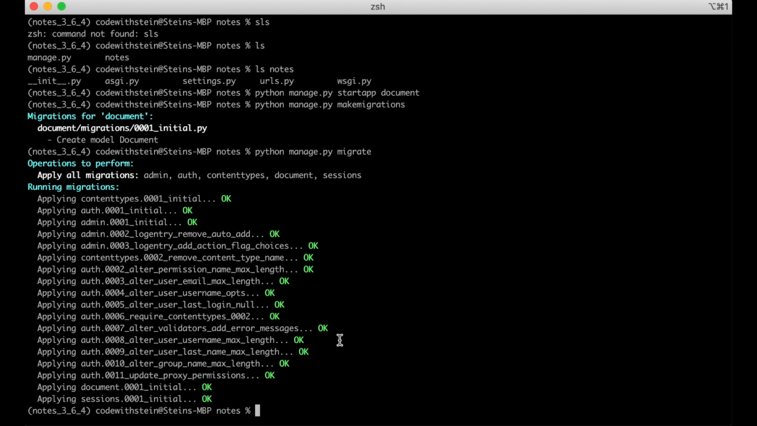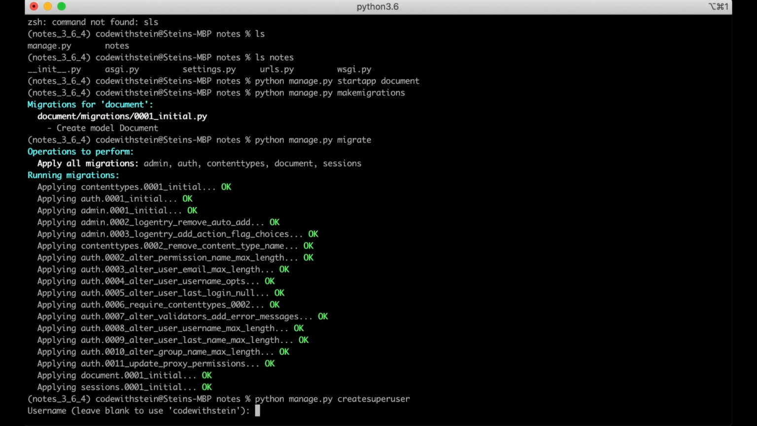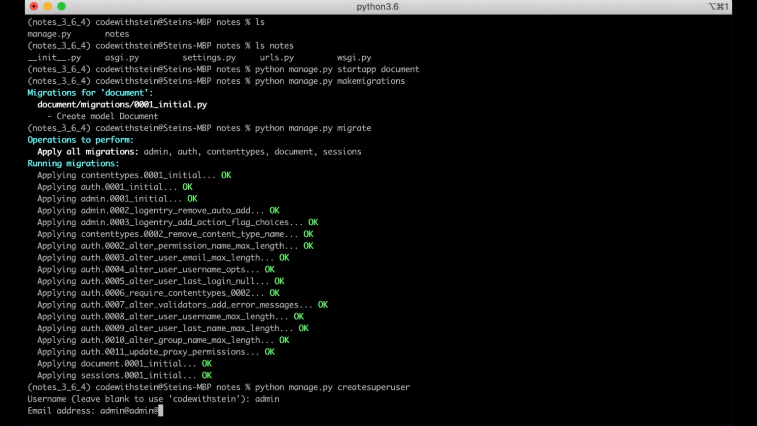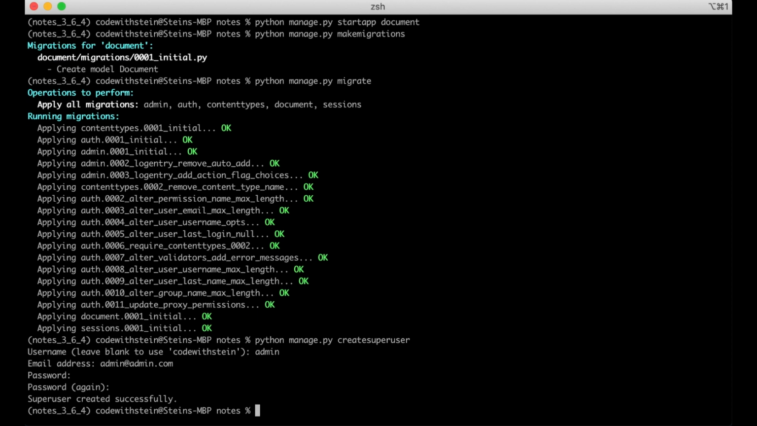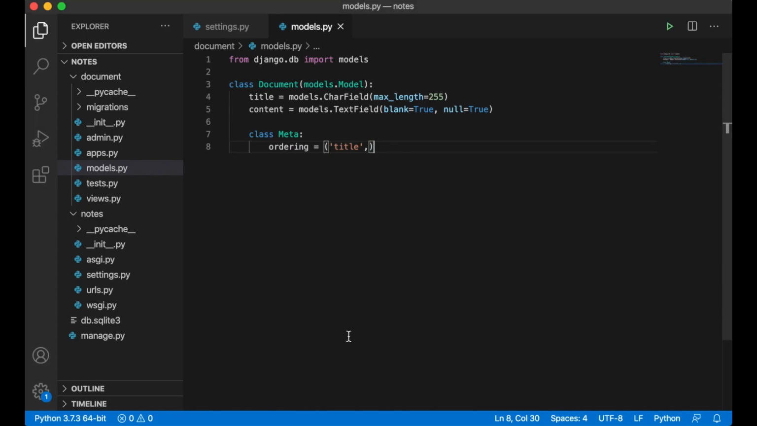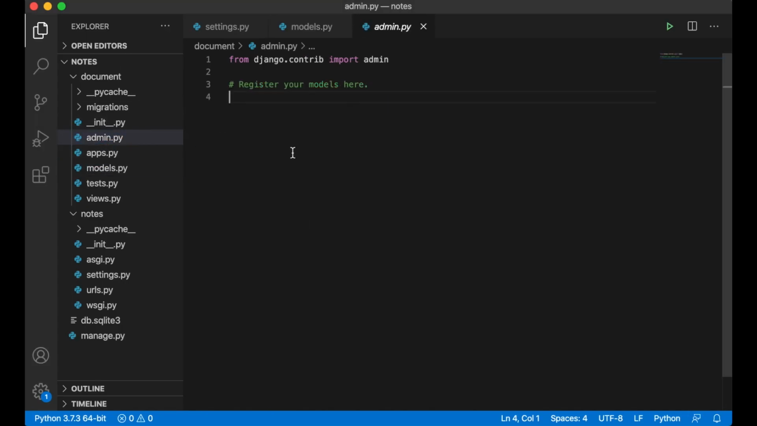I want to make it possible to sign into the admin page so we can see the database models there. But to do that I need a user first. I create one by saying python manage.py createsuperuser. User admin, and then just the password. So now that's created. And then I can tell Django inside the admin.py that we want to use the database model we just created. from .models import Document. And then we just say admin.site.register(Document).